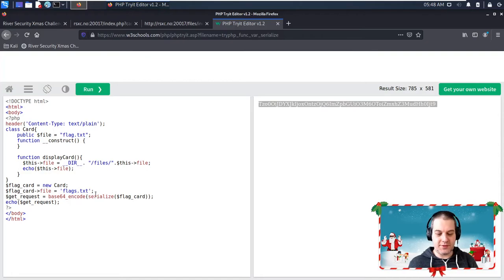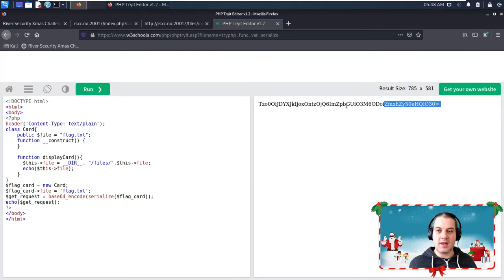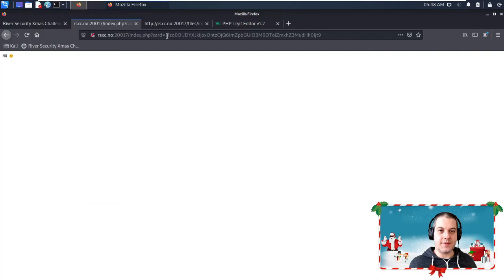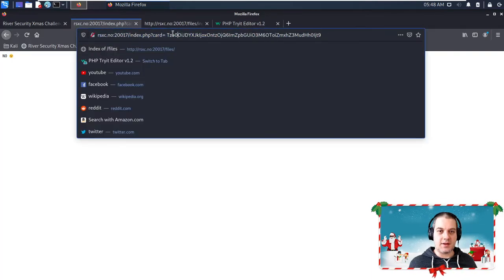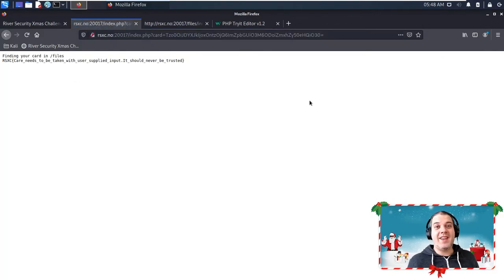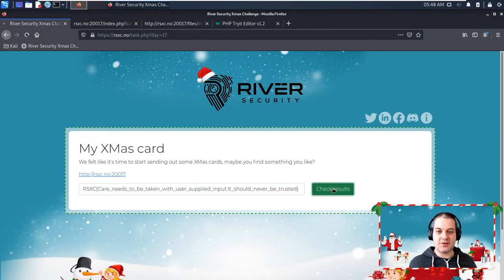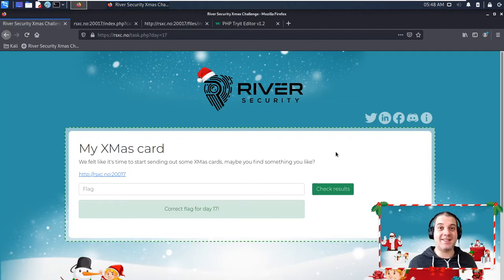If I modify it back to an existing file name that is on the server, in this case flag.txt, and grab this one, and I had a space there, but it wouldn't matter. So with the correct value and flag.txt, we are able to read the file, and this is the flag for this challenge. So let's copy this and submit it on the page. Checking the results, and indeed this is the right answer.